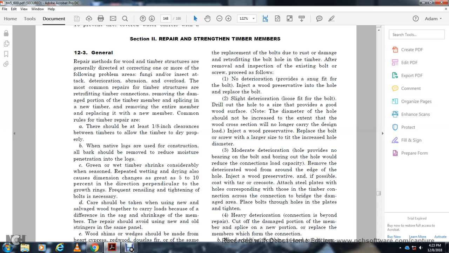If deterioration of the connection is beyond repair, remove the damaged portion of the member and splice in a new portion, or replace the member including the form of the connection.